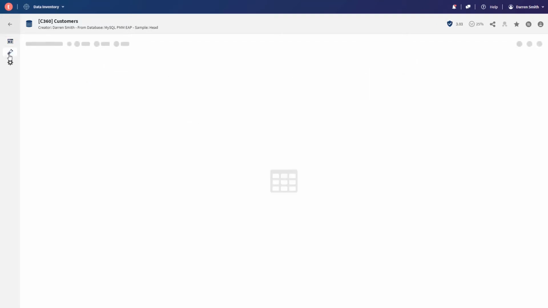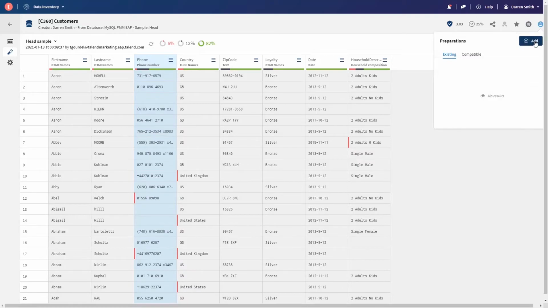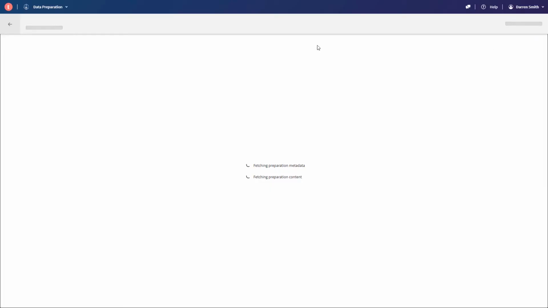Diving into the data sample, I can see exactly where the obvious data discrepancies are. Names are inconsistent and phone numbers are not standardized. This could be the reason there are so many duplicates. I'm ready to create a plan for fixing these data issues, so I will open Talend Data Preparation to begin building the plan.